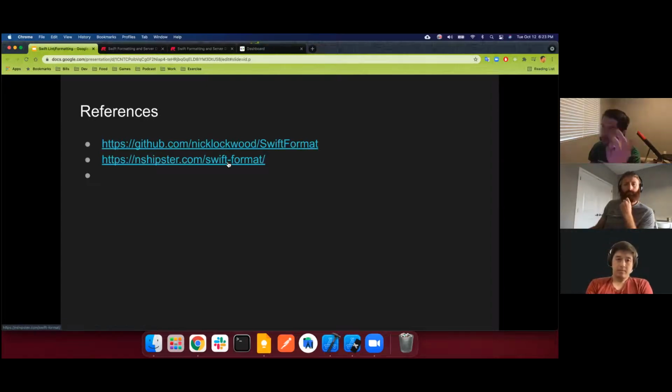And then this NSHipster blog article compares the differences between them, what the formatted code looks like. So if that's meaningful for you and that's something that will make you choose one library or another, this is a good article to read up on. Yeah, that's all I got. Any questions for me?